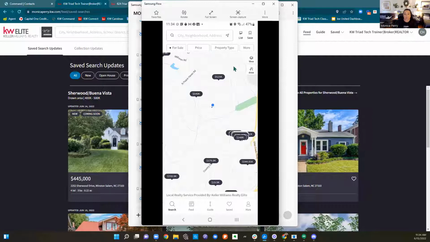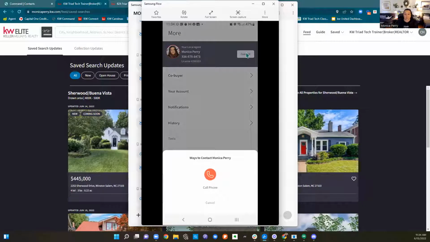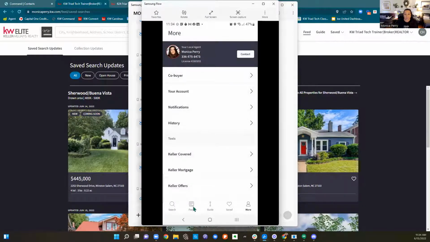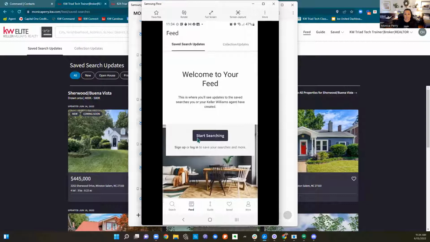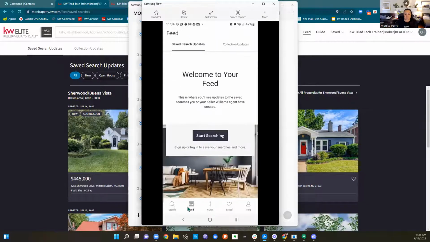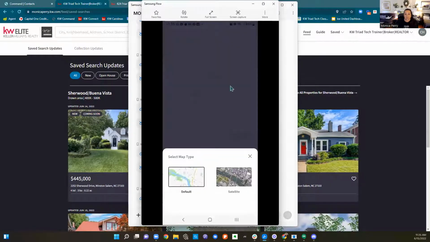Okay. So it looks very similar to the online. It's branded to you as the agent. You want to make sure that they're logged in, right? They can click the contact you button. They could call you from in the app. They can see their feed. They can look in those collections that we started talking about. They can search for properties. They can view different map views, right?